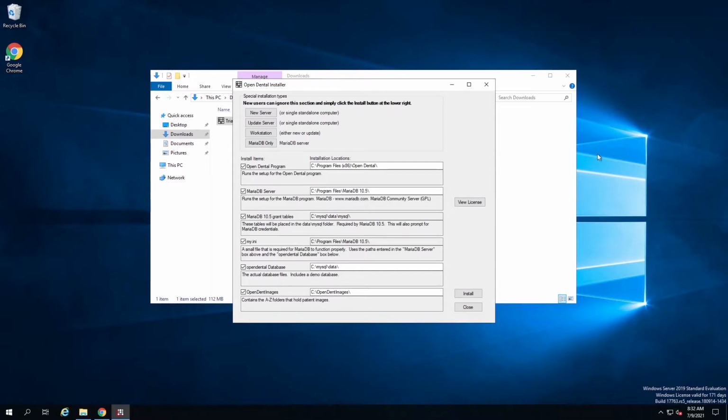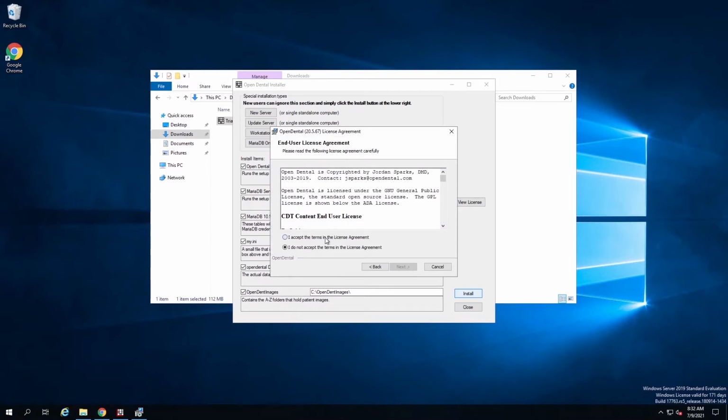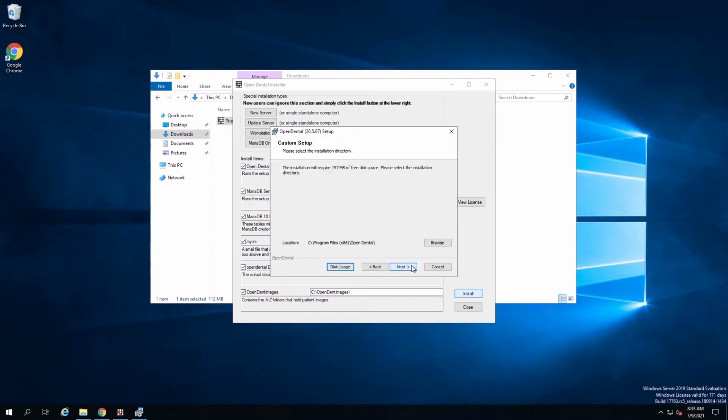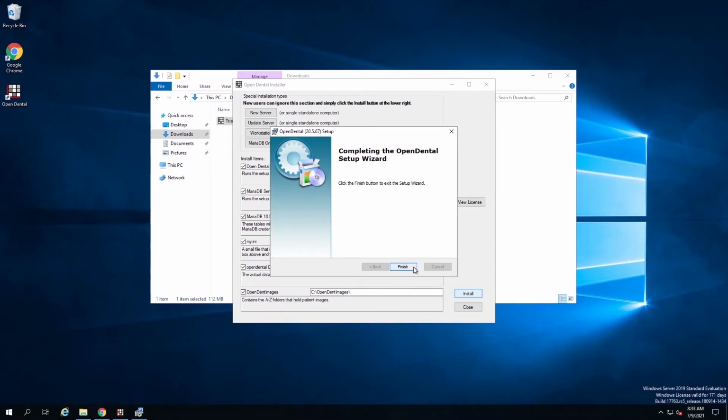When you get to the OpenDental installer, make sure every item is clicked, and then click install. You may need to wait for a moment for the next window to pop up. When the setup wizard opens, click Next, accept the terms of the license agreement, then click Next again, and one more time, then click Install. Once everything is done, click Finish.